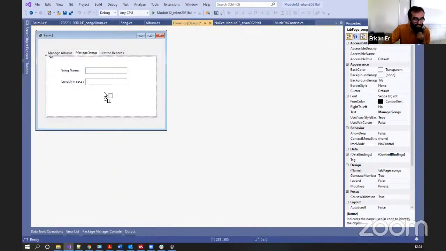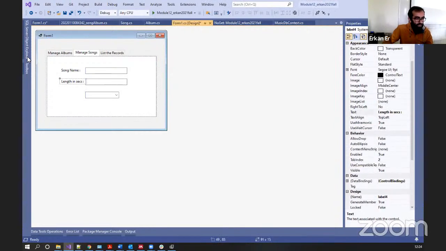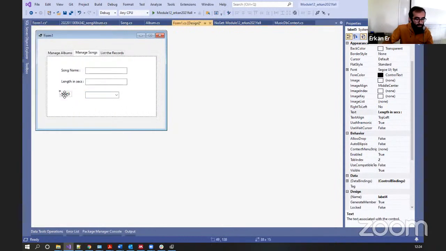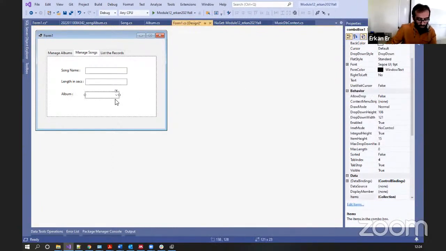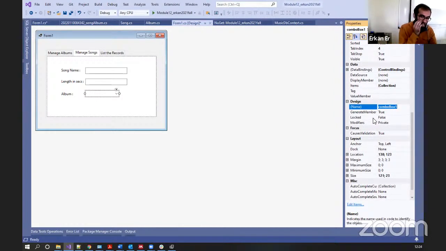So combo box will list available albums in the system. So here I will also add a new label. The label will say album, and the combo box, I will say combo box underscore albums. Okay. So right now we almost have that form.